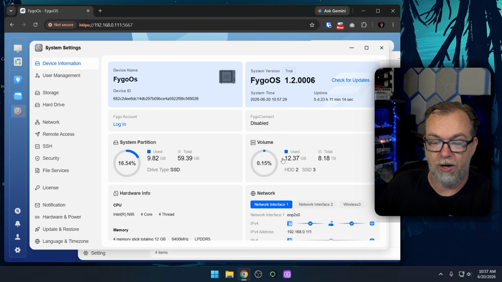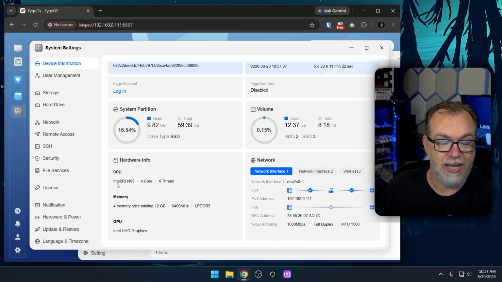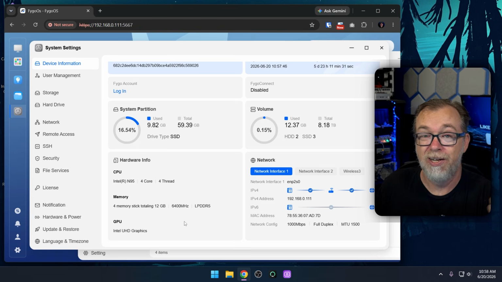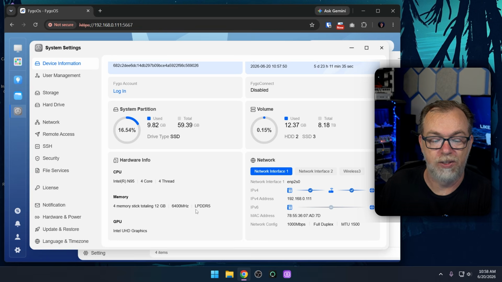Our volume, this should actually be RAM, and total system storage available for our hard drives. Hardware information, again, that's the N95 that I mentioned earlier with 4 cores and 4 threads. And again, with 12 gigs of RAM, apparently running at 6400 megahertz, which honestly, I was surprised to see that it was running that quickly. Again, also using LPDDR5, which means it's soldered.